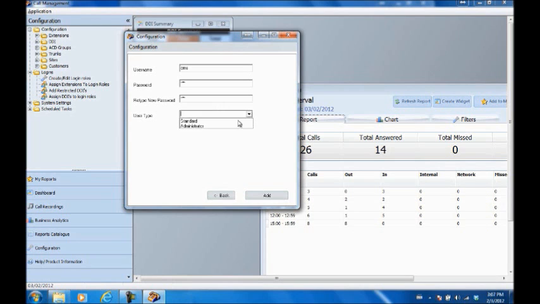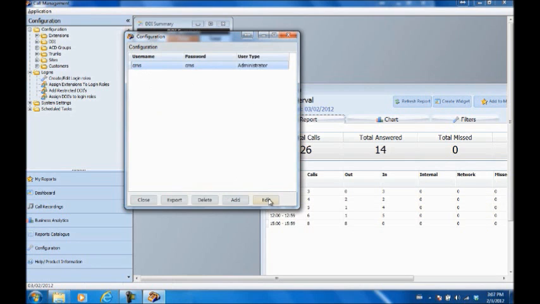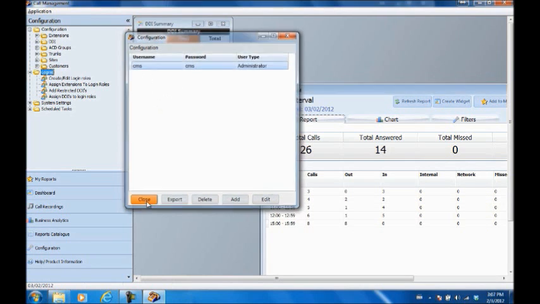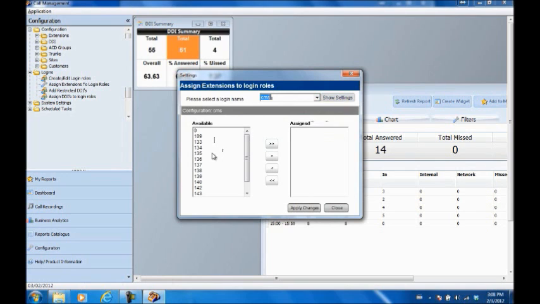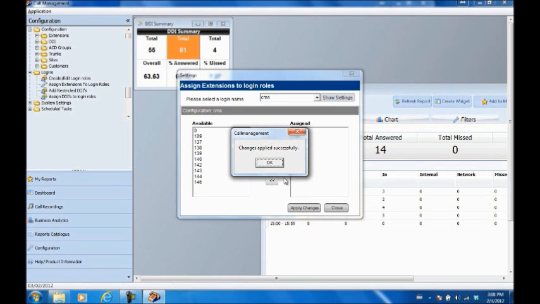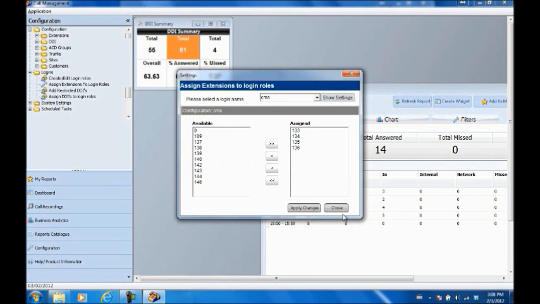CMS, and we'll say administrator, add, and close. So what we can do now is select that user and allow him to play these calls. Any call that finishes on these extensions won't be playable by user CMS, but they will be able to play calls from these extensions. Click apply changes and that's done.